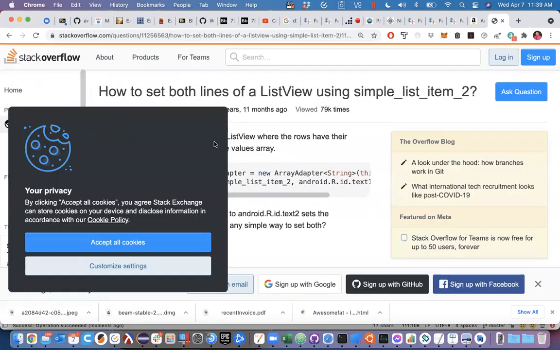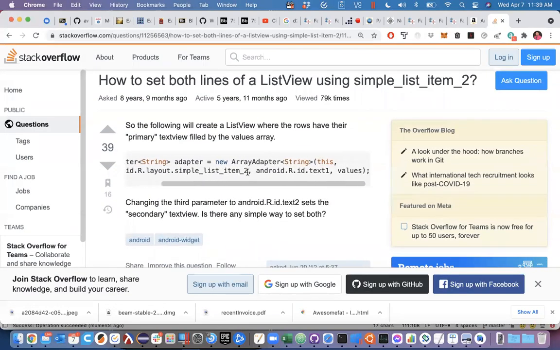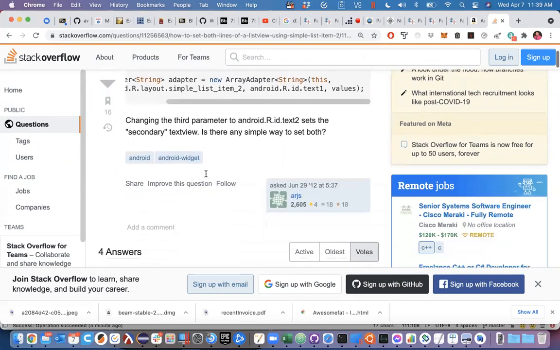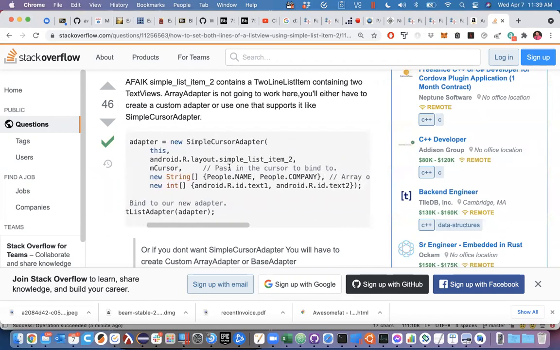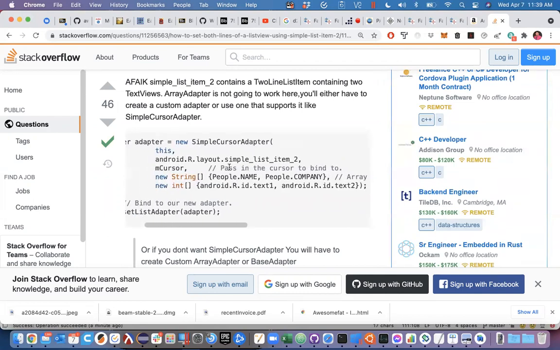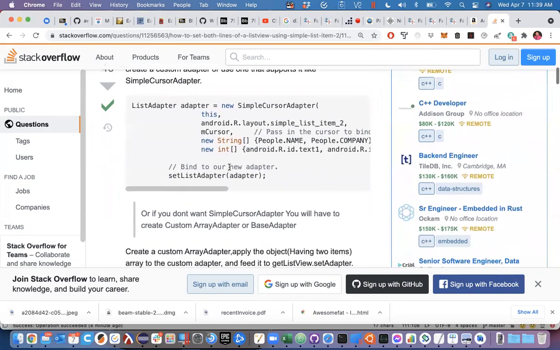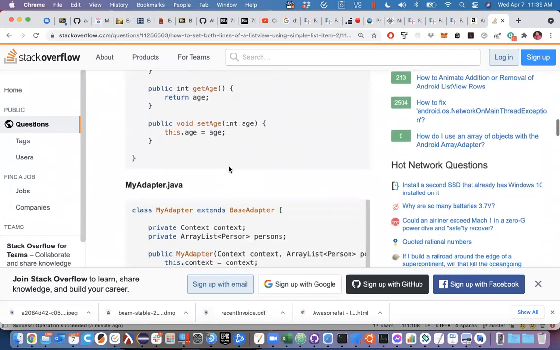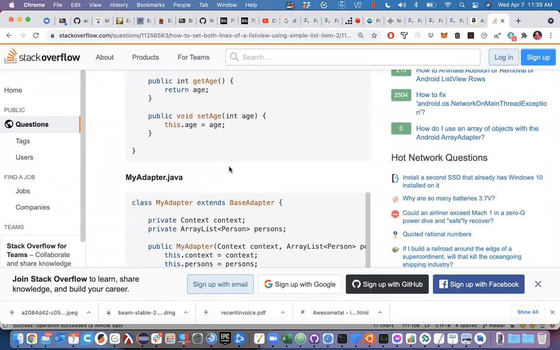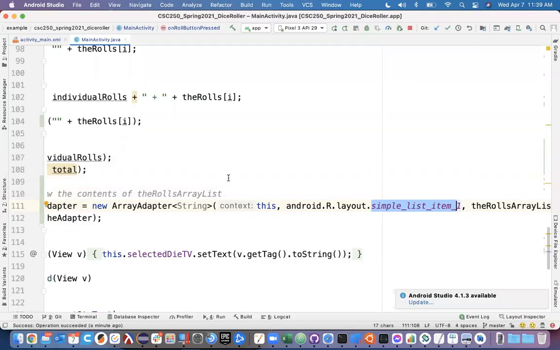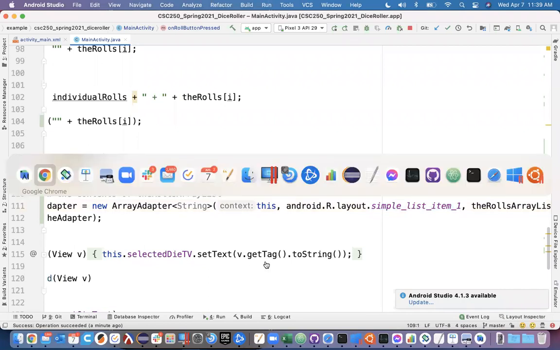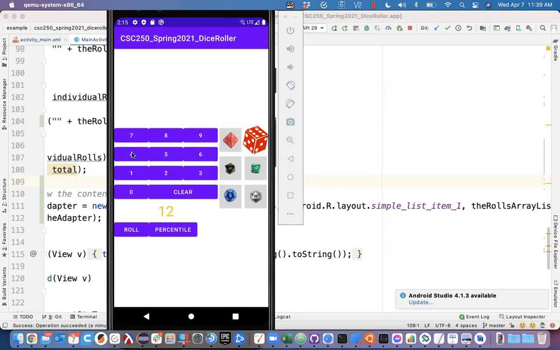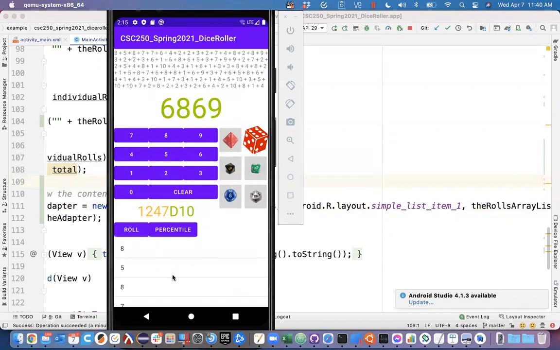Yeah, here, how to set both lines. You have to give it two different, well, that's for a cursor adapter. Yeah. So if you want to set both lines, you need to store a little bit different kind of stuff inside of your array list. We're not going to mess with that. We want to keep this simple. So we use list item 1, and that's fine. That'll give us a nice, simple scrolling list view of strings.